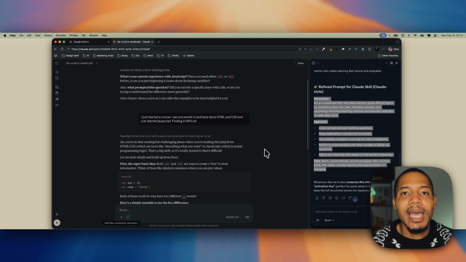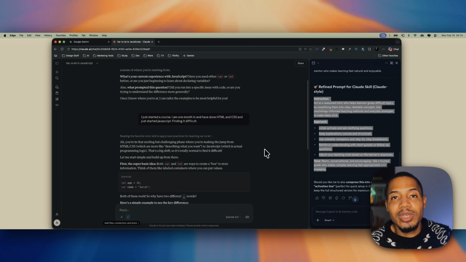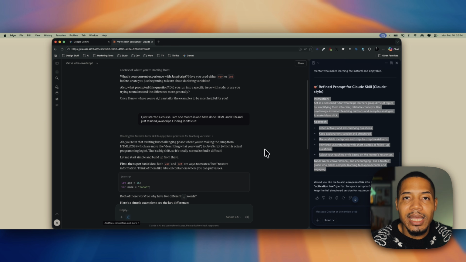I hope you will start creating gems and skills in these tools. A lot of them are free. I only pay for Gemini. Anthropic has a free plan. You could use them for the day-to-day basic stuff. A lot of them are free.